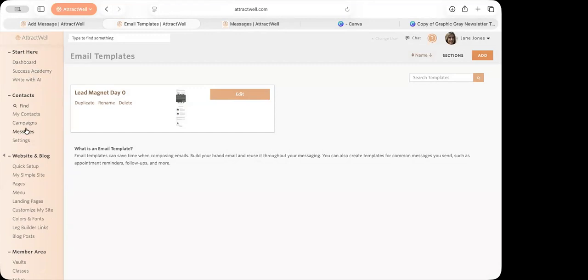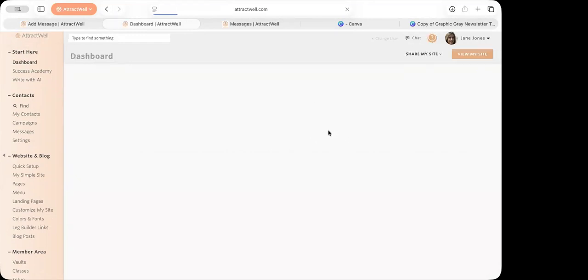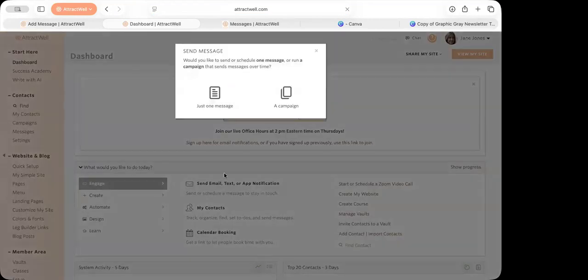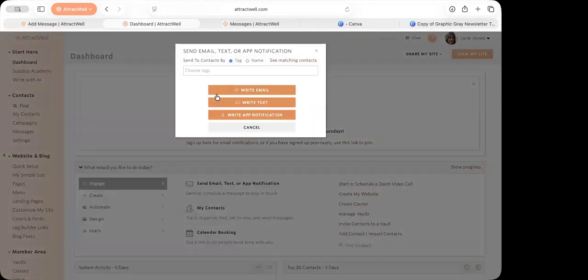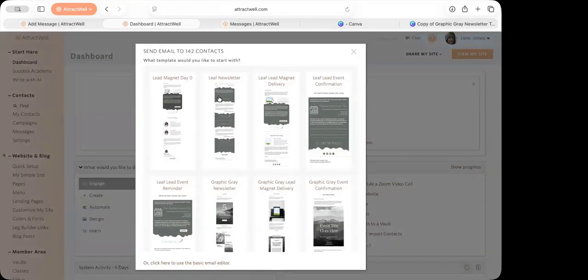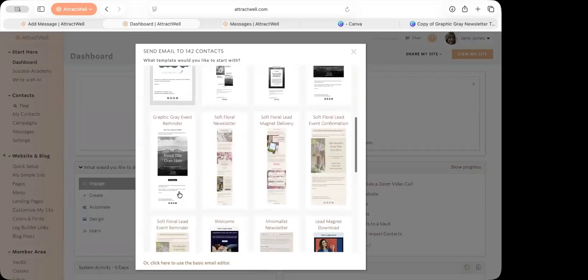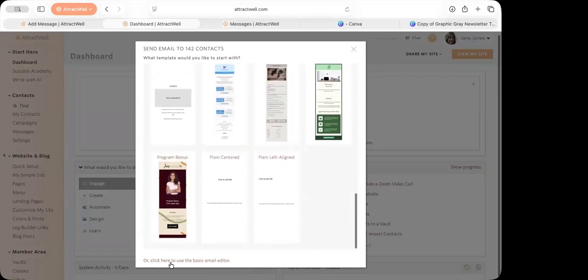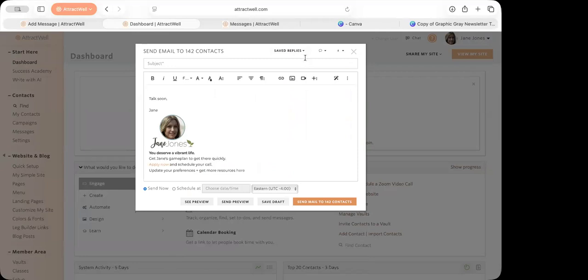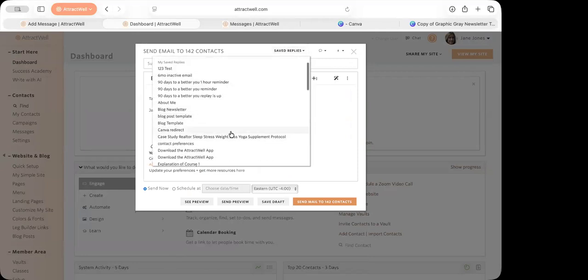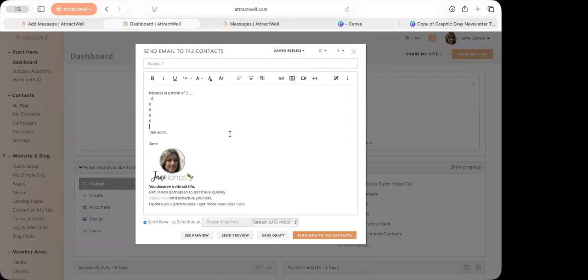And so if I were to go to my contacts, or actually I'm just going to start with dashboard here and act like I'm going to send a message, one message, write email. So you see you've got all of these options that you can choose from, right? But you also have this: use the basic email editor and go grab that saved reply, right? And pop it in. So you can still use that, and it works perfectly fine.